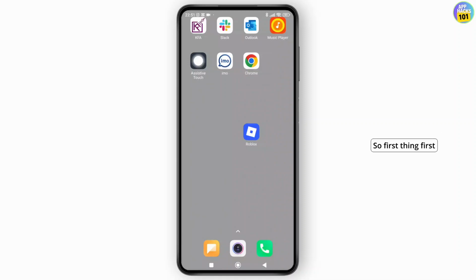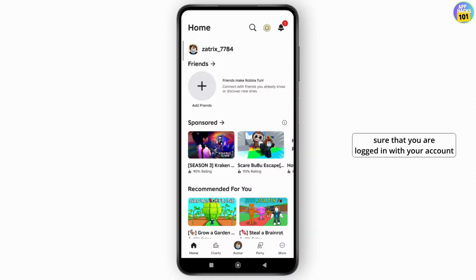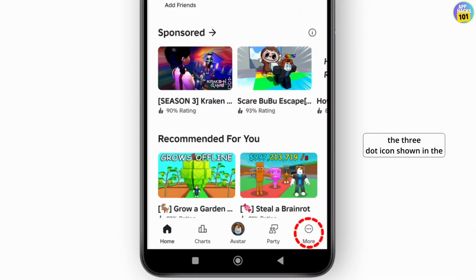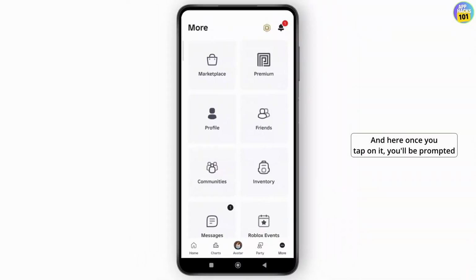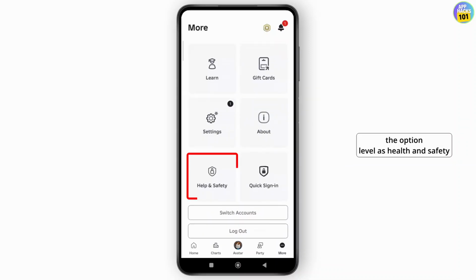So first things first, open the Roblox app on your phone and make sure that you are logged in with your account. Once you're inside the app, just tap on the three dot icon shown in the bottom right corner of the screen, and once you tap on it, you'll be taken to the more menu section. From here, if you scroll down, you can see the option labeled help and safety.